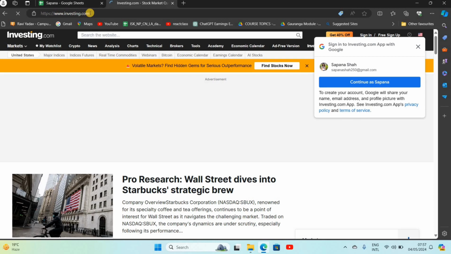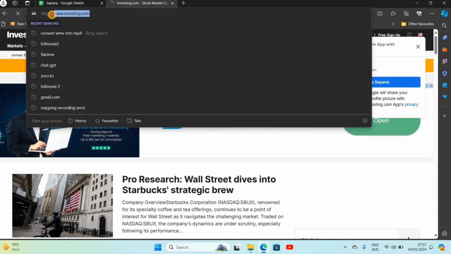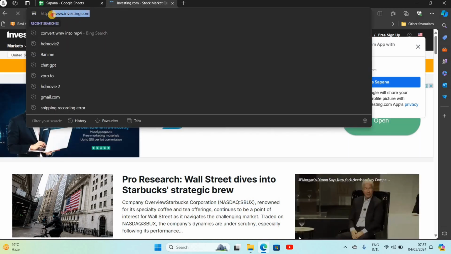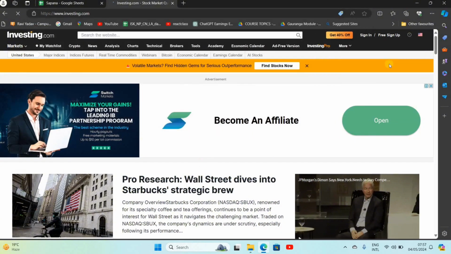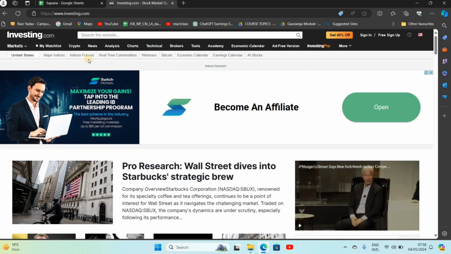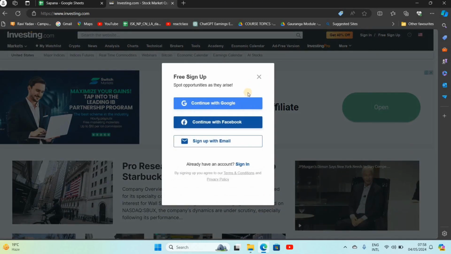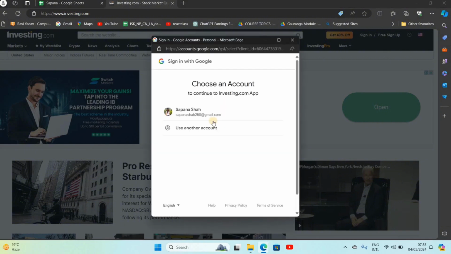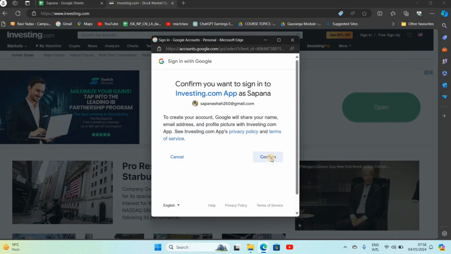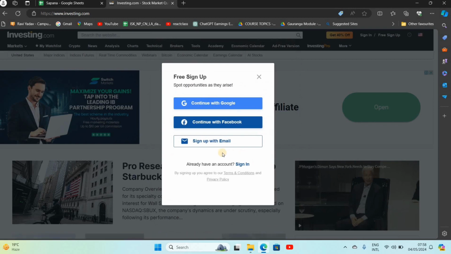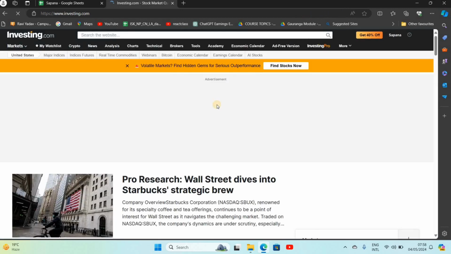Now setting up investing.com means you want to set up a watchlist, or you can also set charts, and many more. Before that, you need to sign up on investing.com. To sign up, tap on the sign up button that is located on the top right corner and then tap on continue with Google and select your Google account and continue.